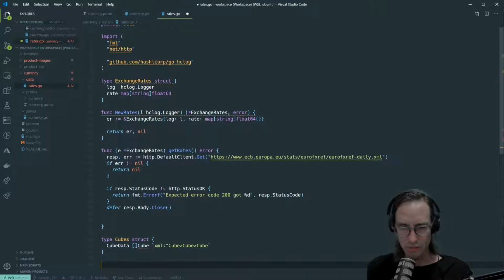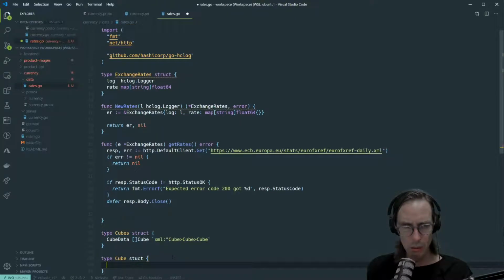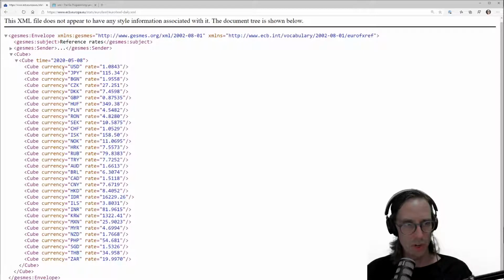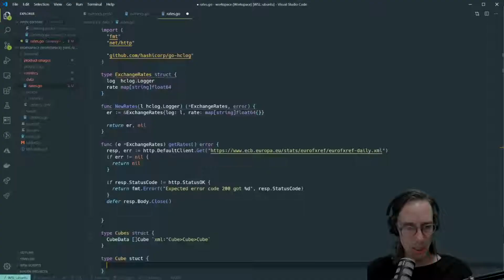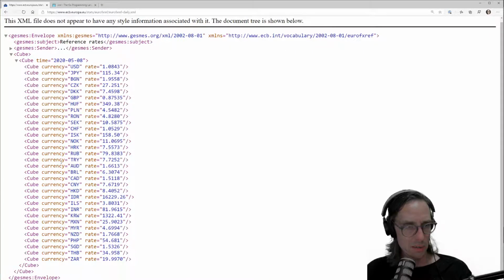Let us define our cube to put our cubes in. And what is cube going to have on it? Well, let's again look back at this thing. So we have currency and we've got rate. So we need to add 2 types. And we can define these as strings because they are pretty much just strings. It doesn't really matter. Let's just do it easily. We can convert it later.